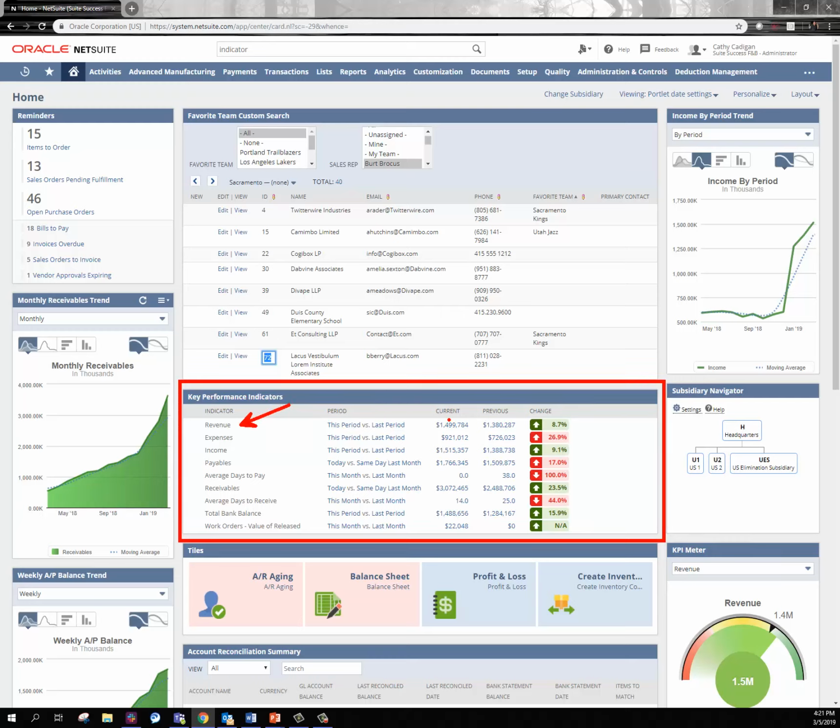And as you can see, revenue is trending up by 8.5%. Next, I'll take a look at my expenses. Looks like we've got a problem here. Up almost 27%, which is really holding back my income growth. So again, right away, I can see that there's a problem with my expenses.